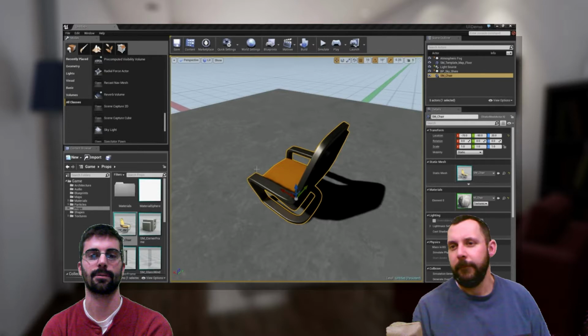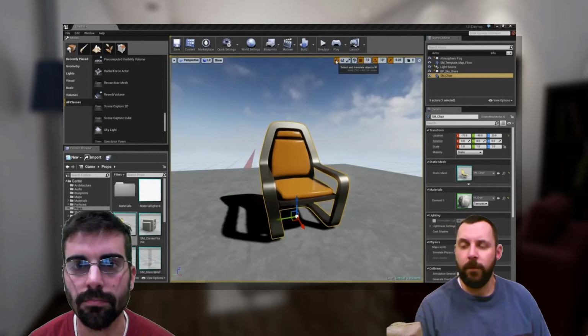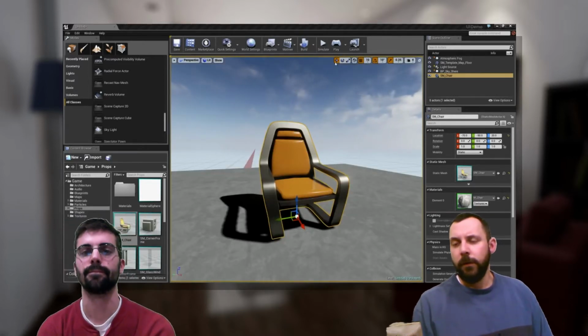For most of you, the move tool will be available by default, and you can access it by tapping the W key. That brings it up if it's not up already, or by clicking on the little move tool icon located here inside your view.